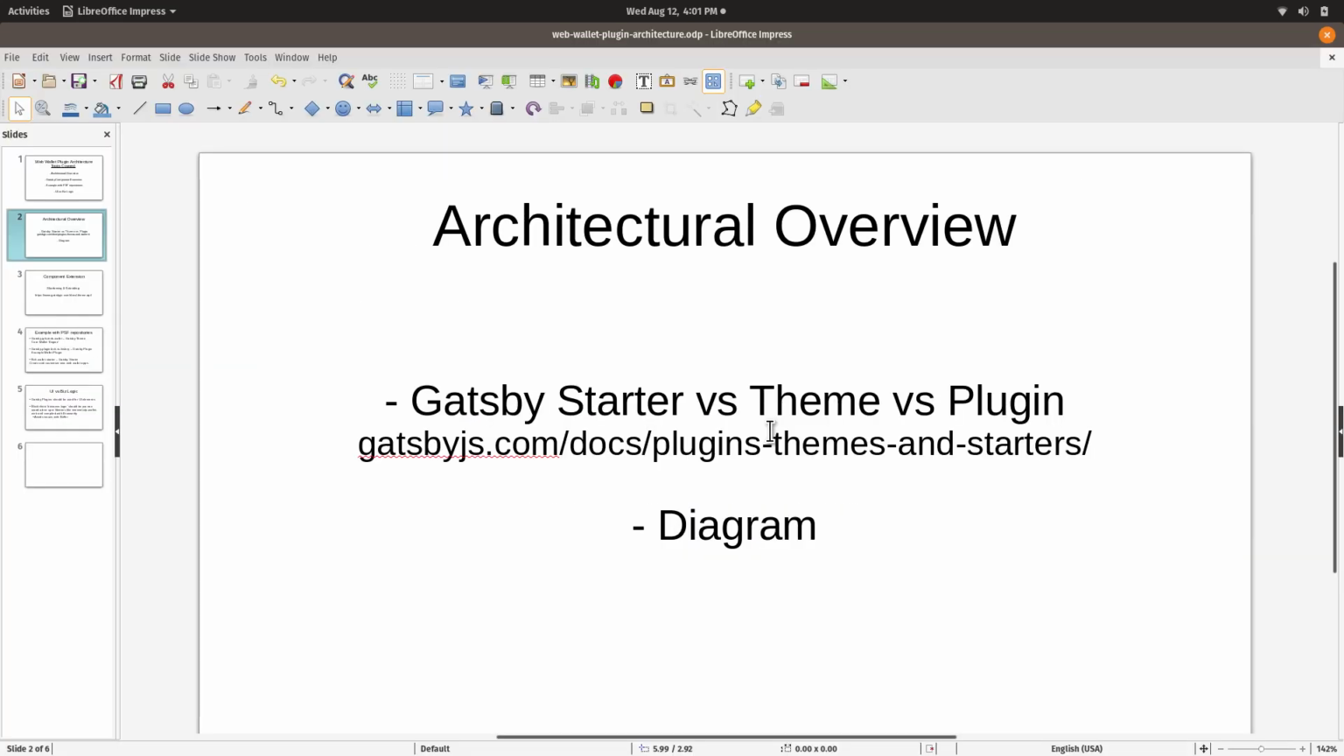But real quickly, a theme is a plugin. So there are generic plugins, and then there are themes, which are also plugins, but themes control more of the look and feel. Whereas starters are like a repo that you essentially clone to start a brand new Gatsby website. And it's important to understand the relationship, within the Gatsby way of doing things, of starters, themes, and plugins, and how they relate to one another.